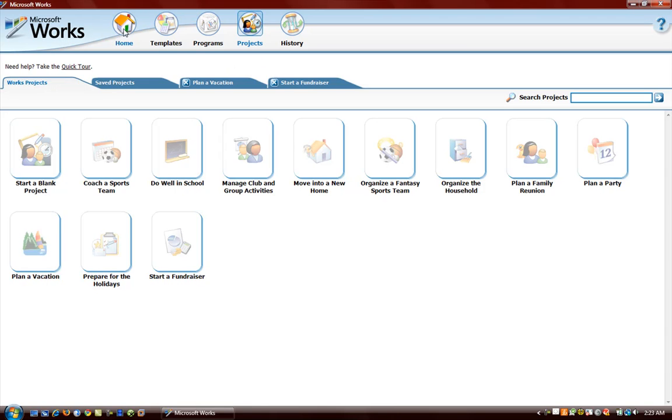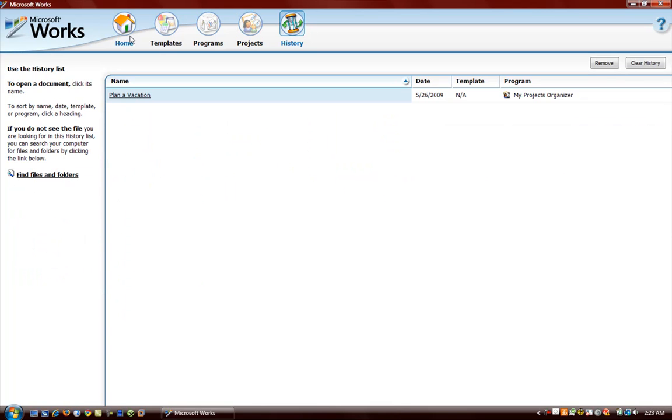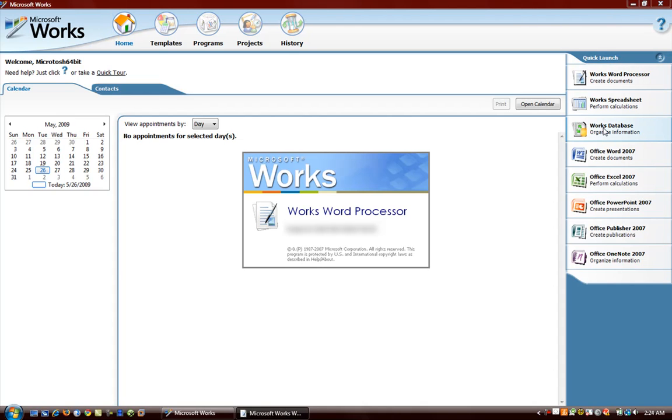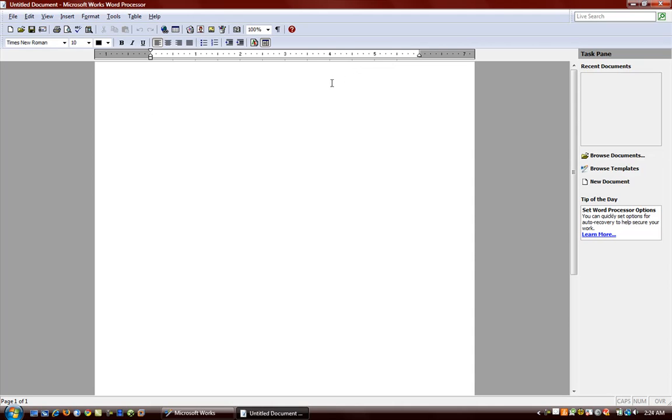And we have history here. We click it. Let's go back to the home. And let's take a look at some of the programs in Microsoft Works 9. We're not going to be looking at anything dealing with Microsoft Office because we just dealt with that in the last chapter. So let's open up the most popular program, Microsoft Works Word Processor. So we click it, it opens up. And we have Microsoft Works Word Processor.